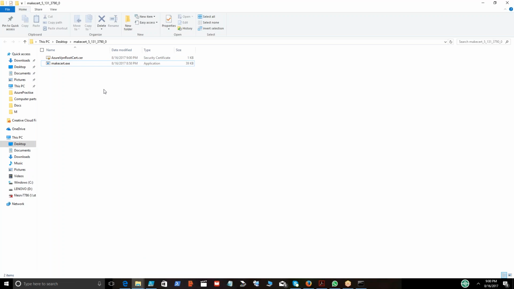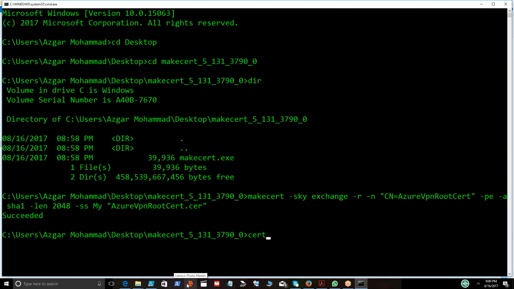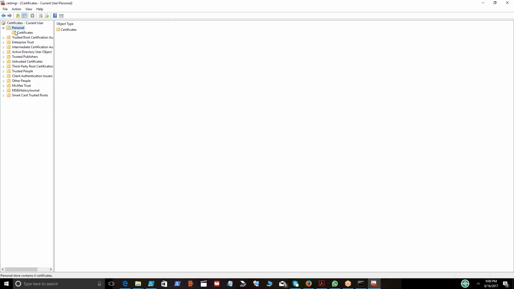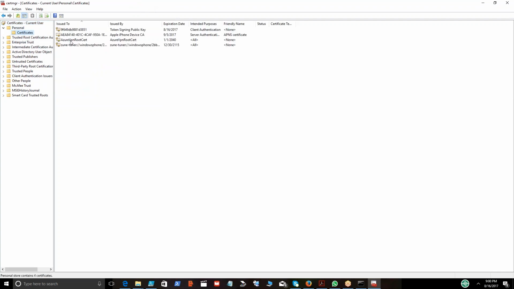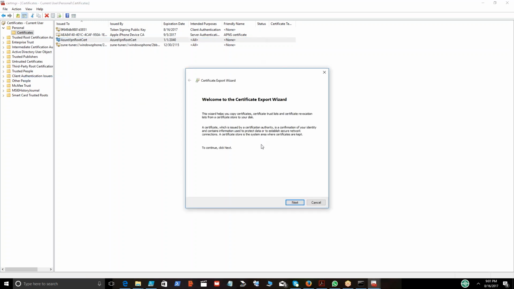Let's go back to the command prompt and type certmgr.msc and hit enter. Expand Personal, and then click on Certificates. On the right side, you will see your certificate, which is the Azure VPN root certificate. Let's export this. Right click on this one, then All Tasks, and then Export. Now this is a public key, and we want to export the public key. Say next.